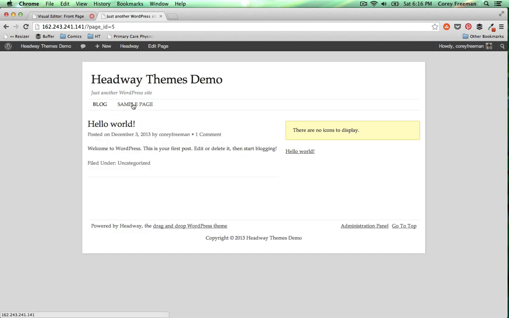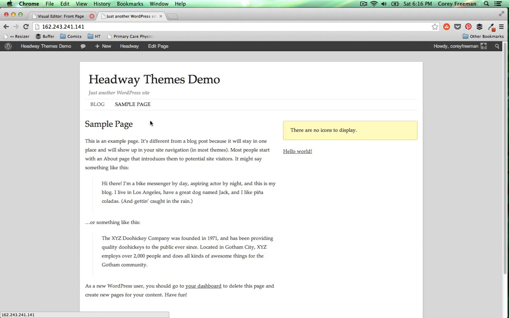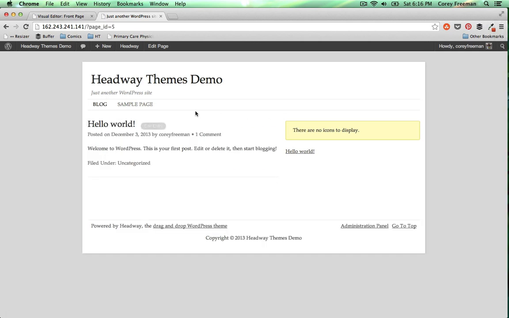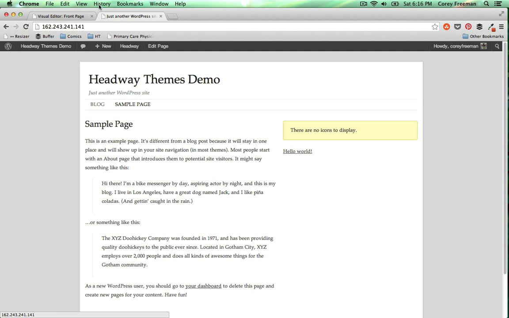And our blog page by default is going to show us the same layout, but we're going to change that later. It's jumping like that because there's a scroll bar.